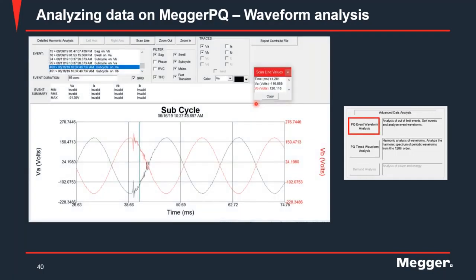So if you want to look at event-based waveform captures, any event-based waveform capture that has been done, this is the kind of screen that pops up when you click on that option.